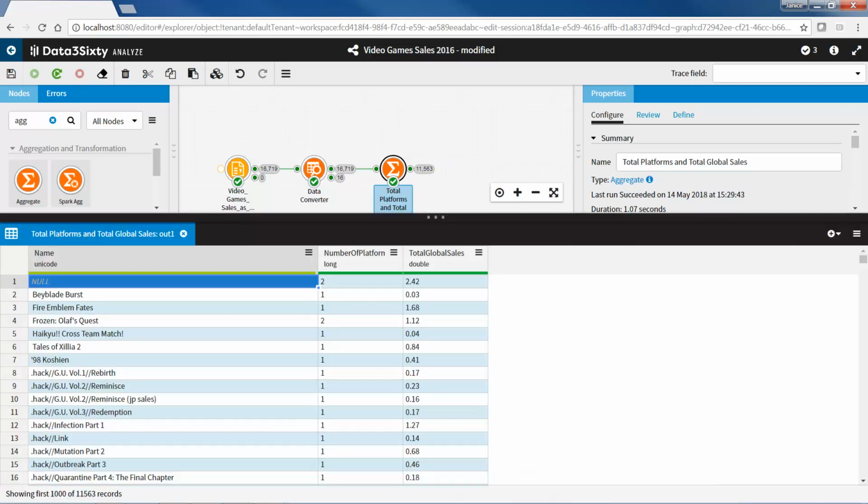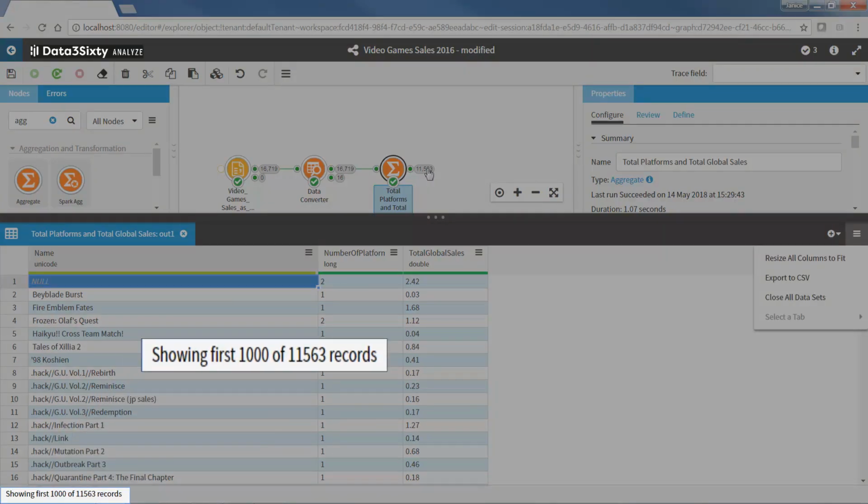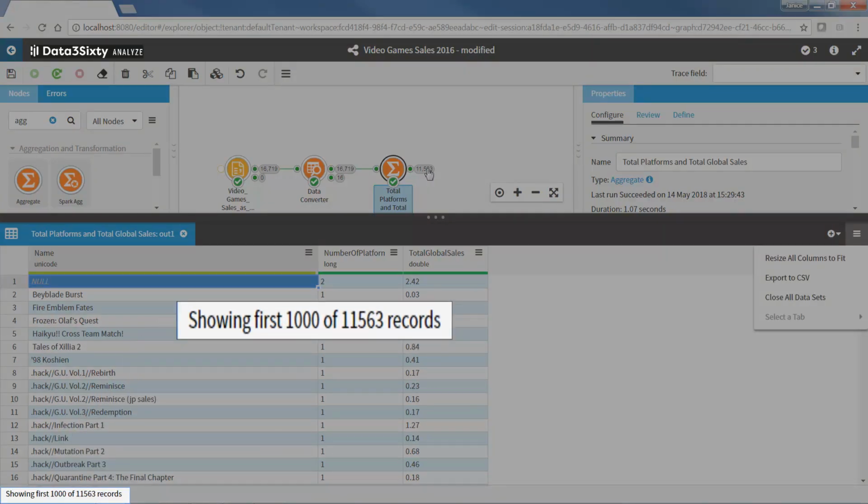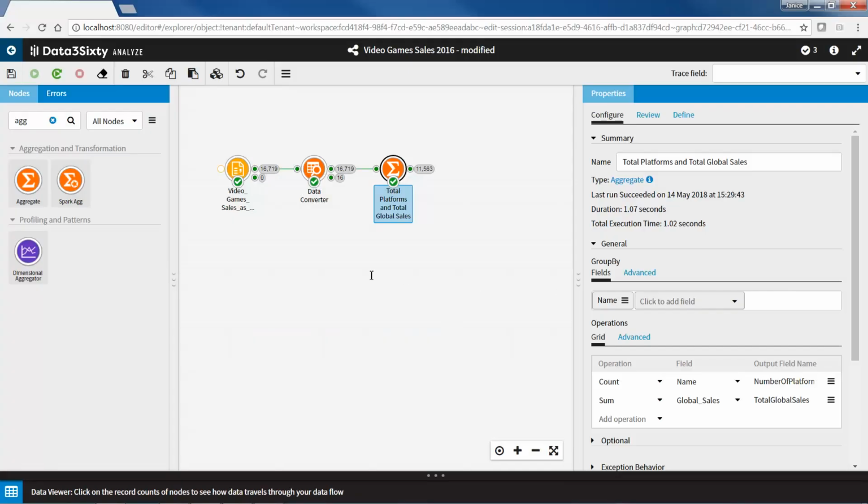When I view the results from the output pin of the aggregate node, I can see the name of the games, the number of platforms that each game has been sold on, and the total global sale amount across all platforms. Now I want to identify the game with sales across the most platforms and the game with the highest amount in global sales. As the data viewer only shows the first 1,000 records, if I sort the data here, it will only give me a view on the first 1,000 records. I will join two sort nodes to the aggregate node to sort on the whole data set.